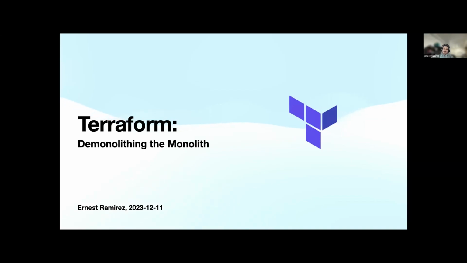And I am currently a senior DevOps engineer. A large part of my role is working with Terraform, building infrastructure as code, and also working on demonolithing large monolithic Terraform repositories into smaller microservice-oriented repos. So I'm here to share how we demonolith a repo and also some best practices and tips that you can use when building out your Terraform repositories.